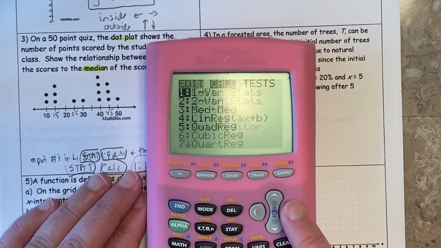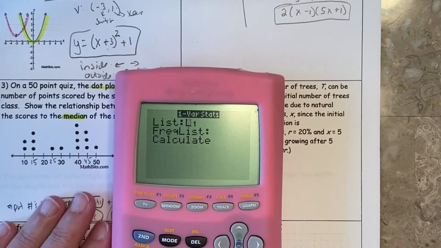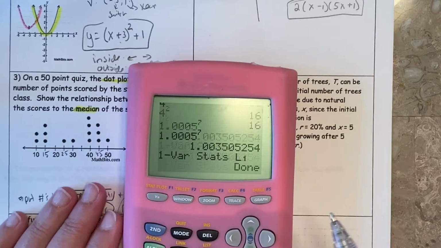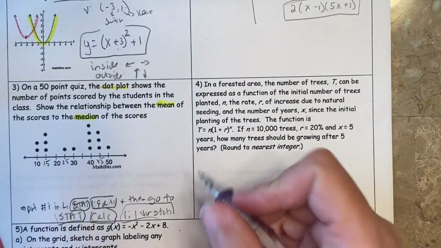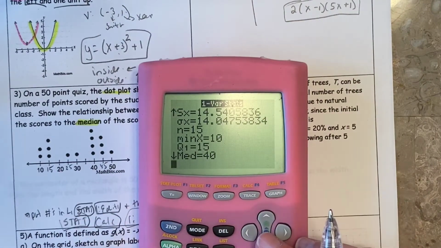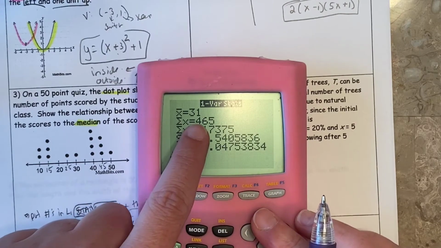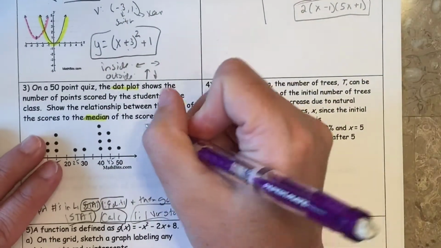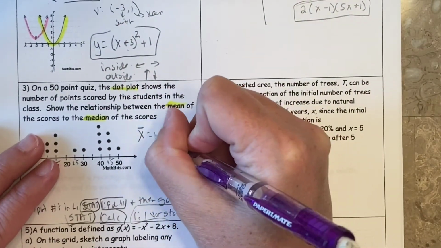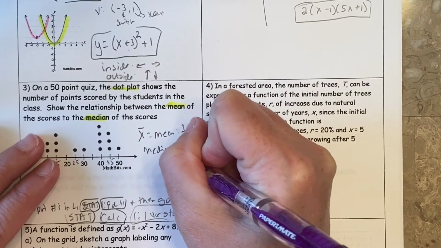Move over to calc, and then you want to go to one var stats. So number 1, and this is where all of our information is going to be. And we're going to scroll down. Maybe I'll put the down arrow so you know it goes down. We're going to look for our median down here, which is 40. And then back up here, the X bar, that is our mean. So the X bar, again, that's the mean, and that was 31. And then the median was 40.